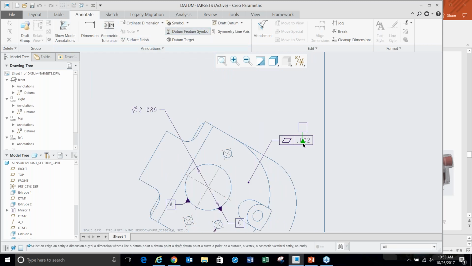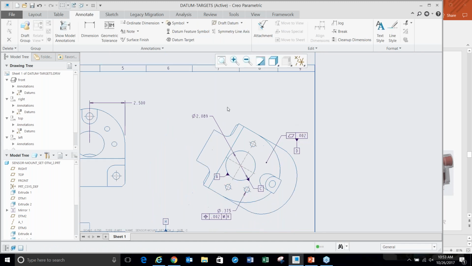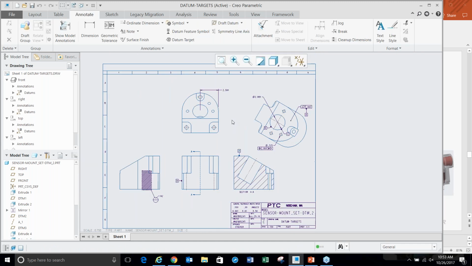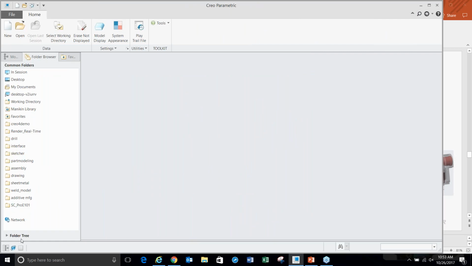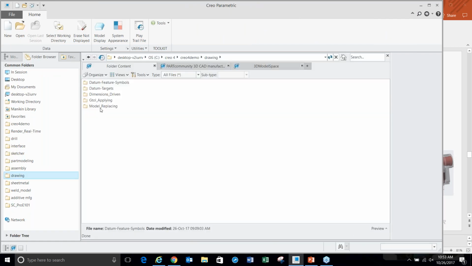Or if I were to apply a datum feature symbol on a datum, there it goes, right? So really quickly, hopefully, if you have not been applying GD&T in Creo so far, I'm sure you can start using it, as it's quite easy to place now, right? It's very quick and easy. So if I show you some more examples really quickly here, maybe, let's see.